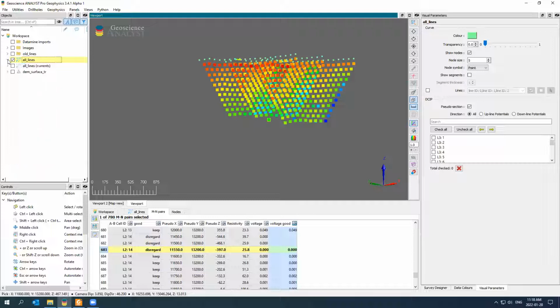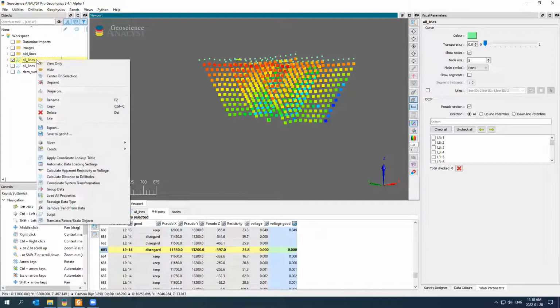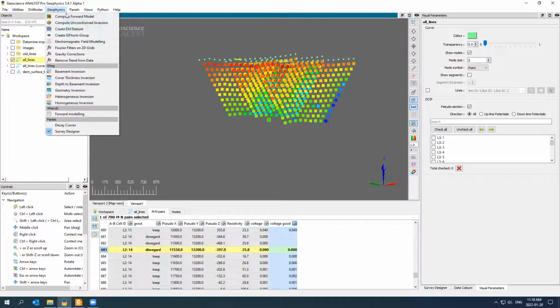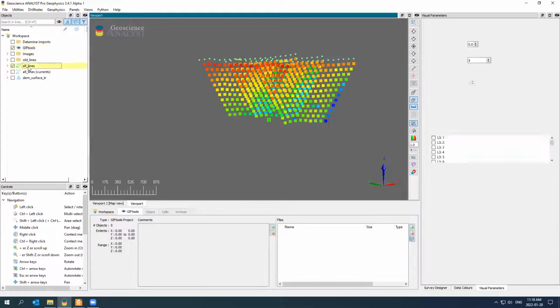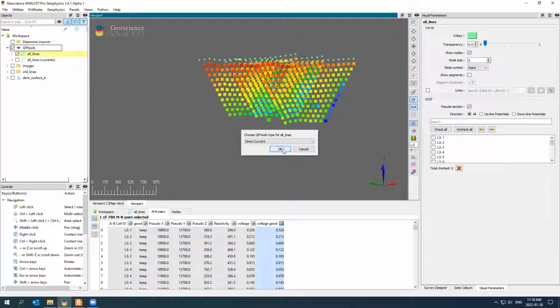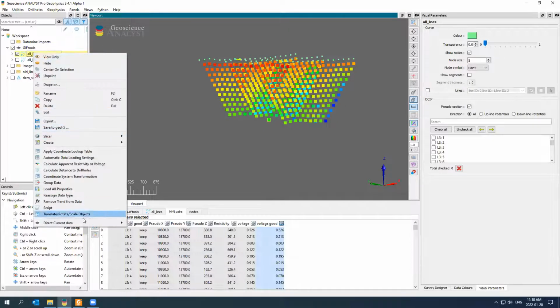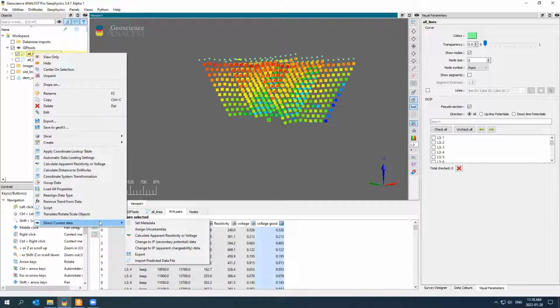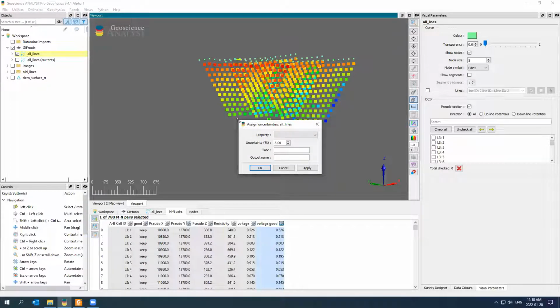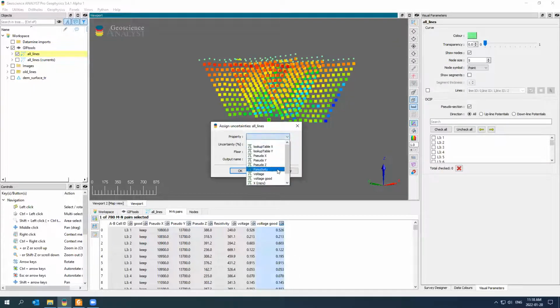Last thing we would need to do for the data to be ready is to assign uncertainties. And in this case, we'll create a GIF tools group, and we'll slide our data in. And in terms of GIF tools, we need to tell it it's DC data. And now we can go to assign uncertainties. As soon as we assign uncertainties, we could also export it in UBC format. So if we were simply trying to bring in data from ASCII to UBC, we could do it that way quite simply. So we're going to choose our voltage good, give it a 5% floor.